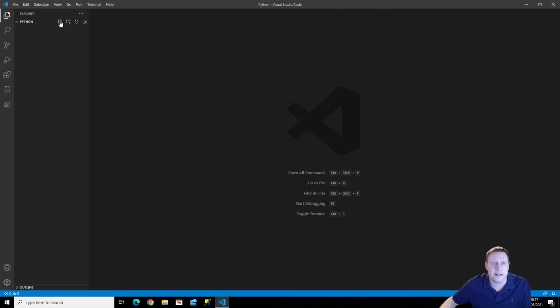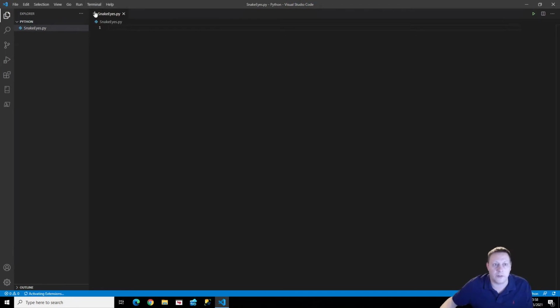So if I now do new file, I will try my snake eyes thing. If I just do .py, you'll see the icon changes. If I back up, it's quite hard to see because it's in the corner, but you can see that's just a file. And then if I just do the .py, it automatically switches it to a Python file. So I've now got a Python file that it's recommended as a Python file.